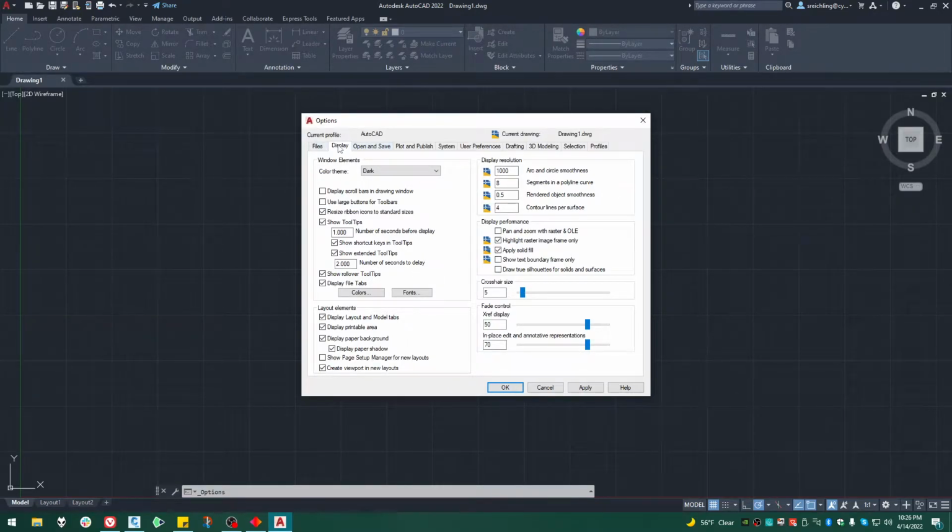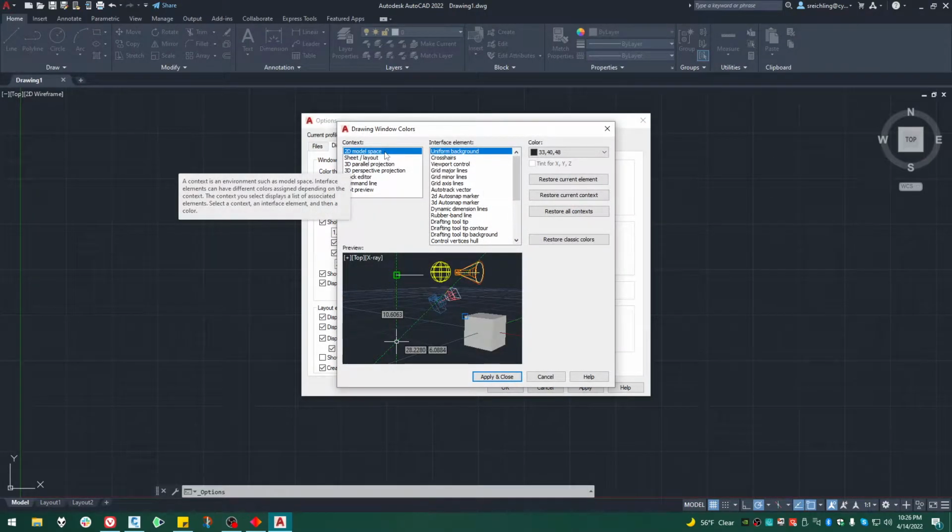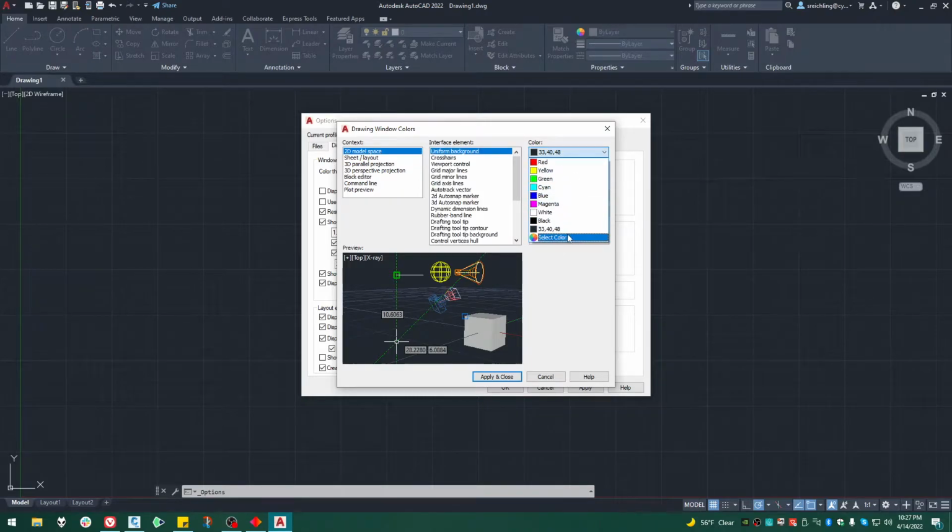I'm going to start on the display tab, colors. 2D model space, that's what we're in. You can see model space here, the bottom right. It's your main working space. We want to change the uniform background to black. It may look black, but it's a very, very dark charcoal gray. So we're going to make it true black.